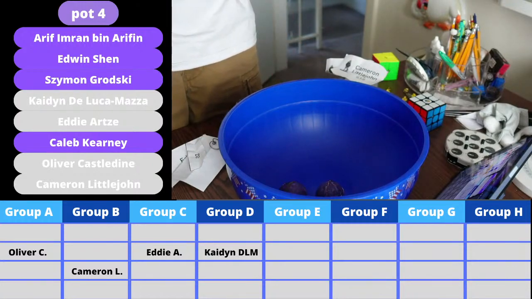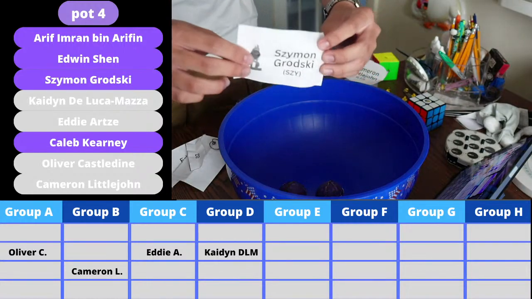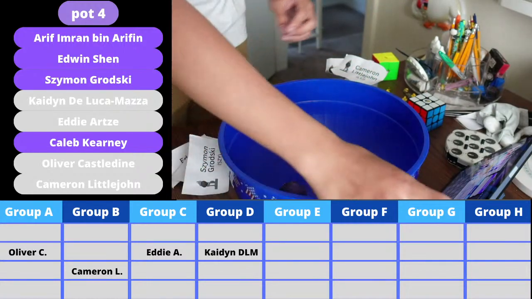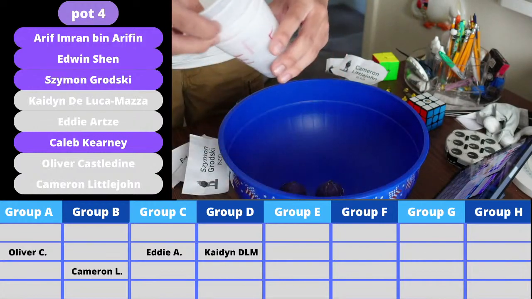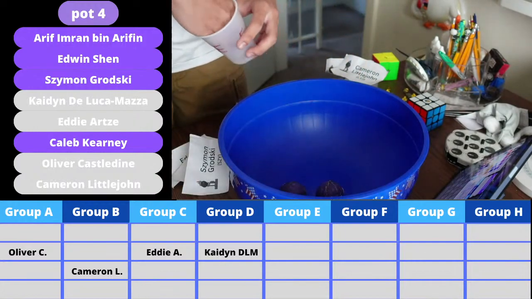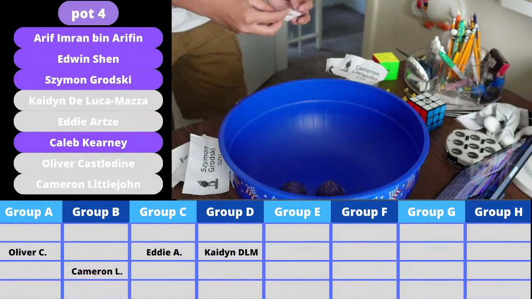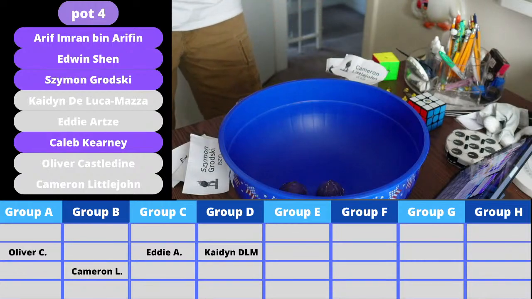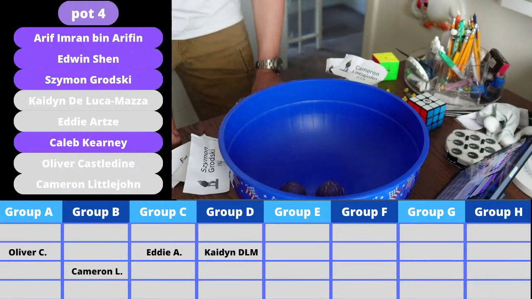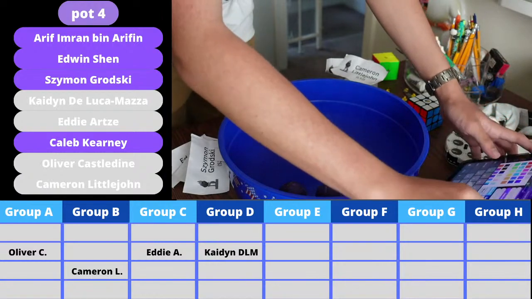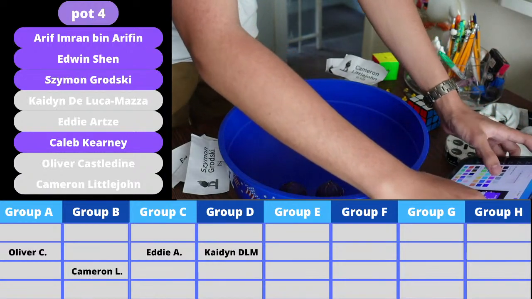We have Simon Groski. Let's see what he'll be going into Group E. Let's see what position he'll be going into. He'll be going into position E3. So Simon will be going into position E3.